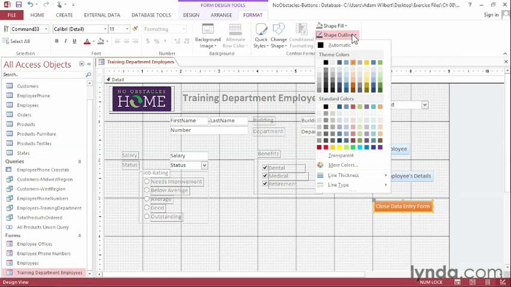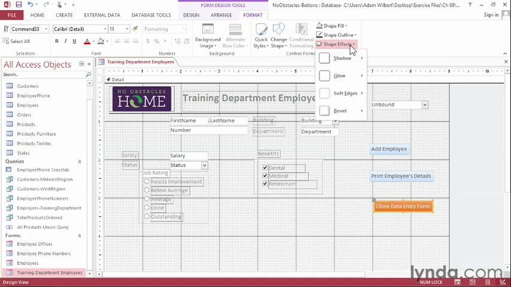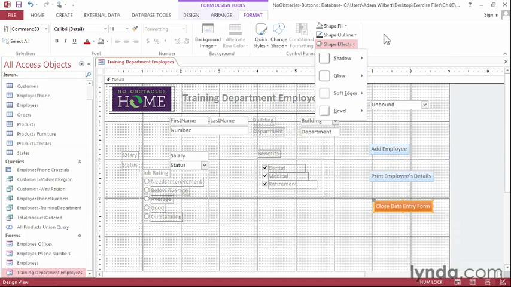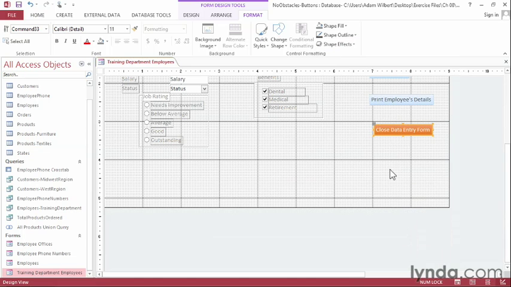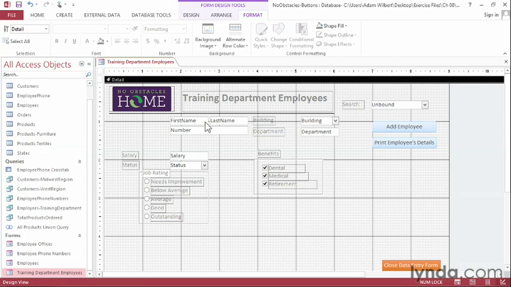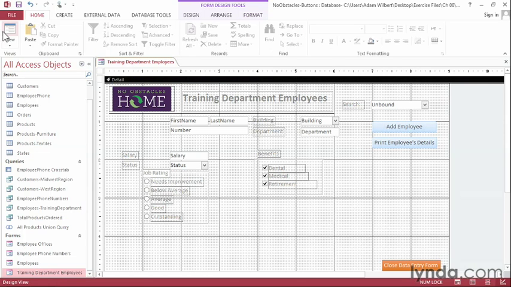I can change its outline, color, and down here its thickness. I can also add special effects, such as shadows and glows and beveled edges. I'm going to leave all of those as the defaults. Let's go ahead and move this button down to the form. I'll just scroll down, and I'll move this down to the bottom corner. Then I'll scroll back up, and I'll move these buttons up towards the top, and I'll line them up. I'll go ahead and make the Add Employee button a little bit wider so that it matches the Print Employees Details button's width. That's looking pretty good, so I'm going to go ahead and switch back into Form View here.